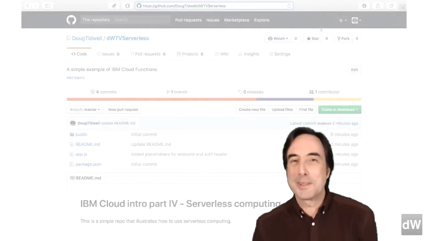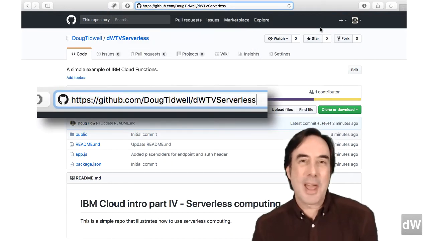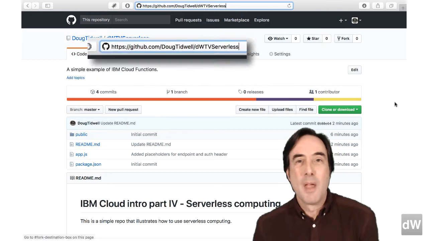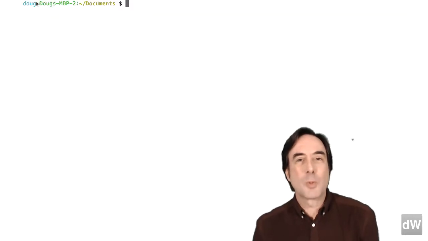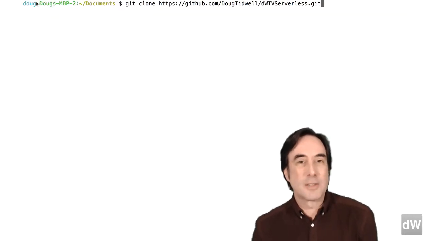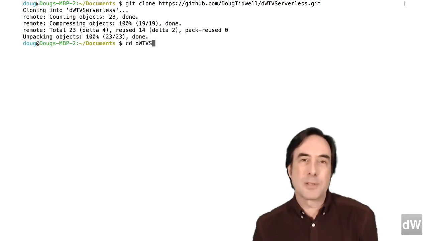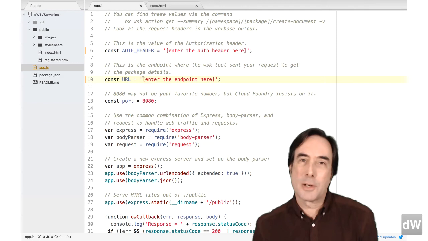By the way, we forgot to go to GitHub to get the code. Do that now. Go to this URL, clone the code, and switch to the DWTV serverless directory. Open the file app.js in your favorite editor.